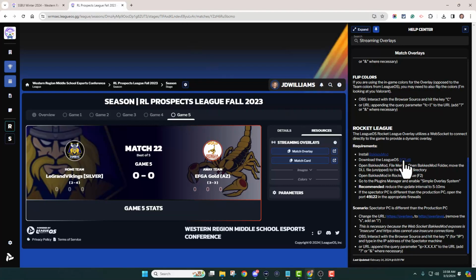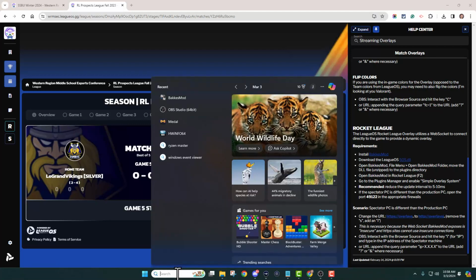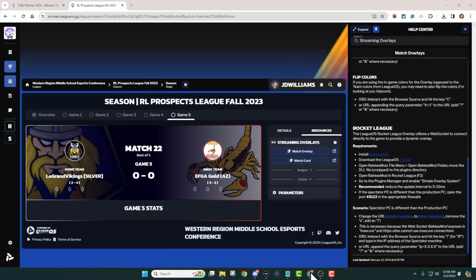And then you also need to download the LeagueOS.DLL. So I'd click that. It's going to go to my downloads folder. Again, I've already done that, but I'm going to show you what you need to do with that. We need to put it into BakkesMod and make sure that it's enabled. So the first thing I'm going to do is make sure BakkesMod is running. And then I'm just going to open up BakkesMod.